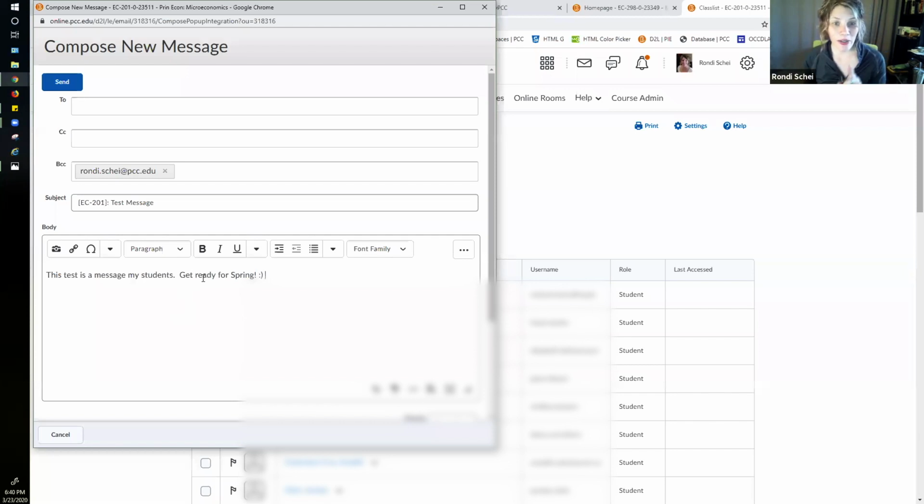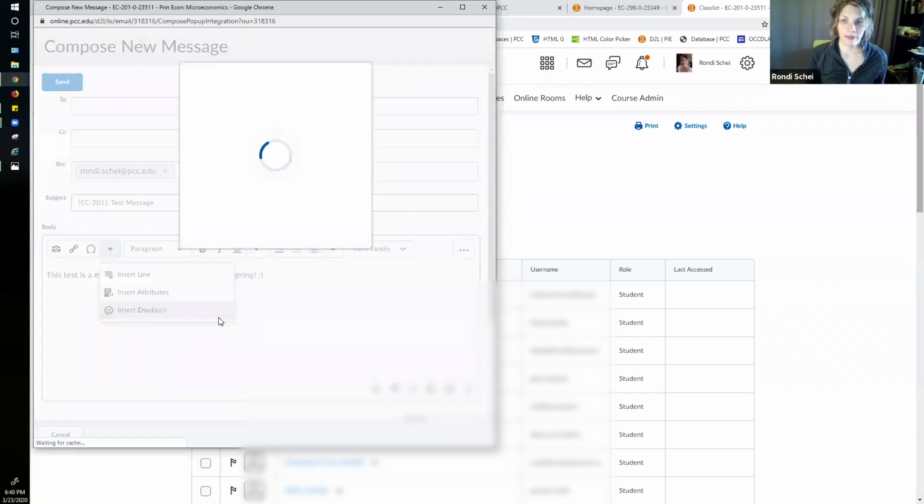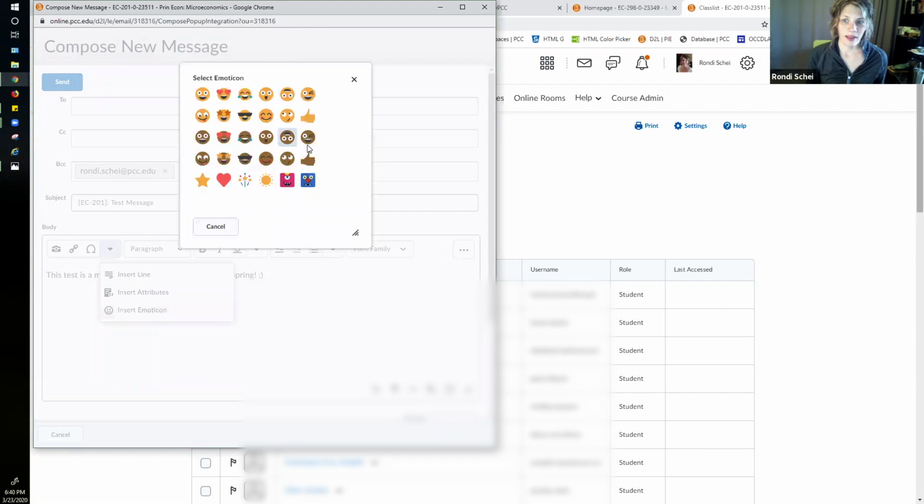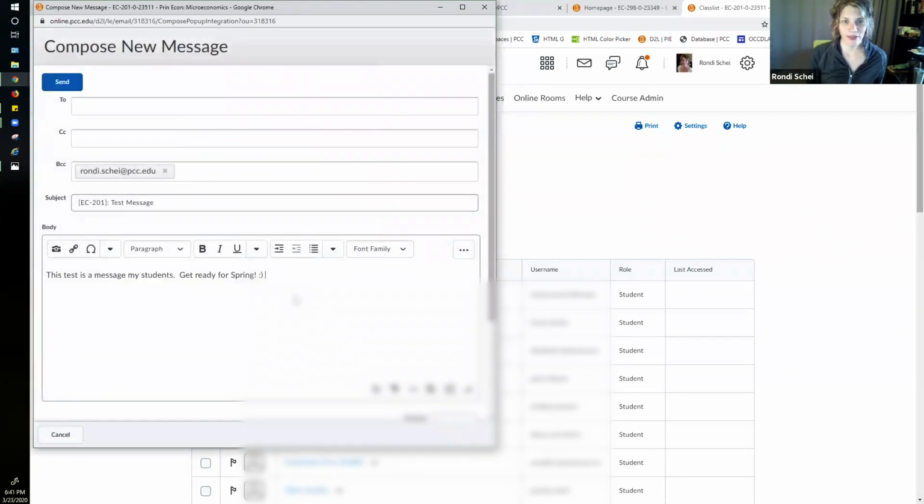One thing I'm going to show you is you can actually set up emoticons and so on too if you wanted to add smiley faces and everything. Insert an emoticon. There's not a lot to choose from, but if you wanted to add a smiley face or something, you can.